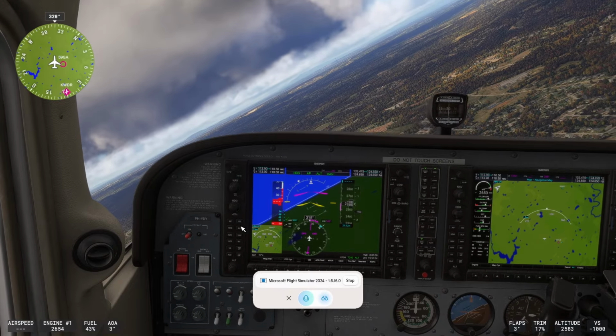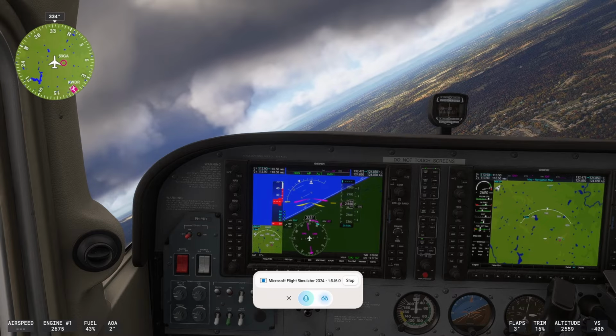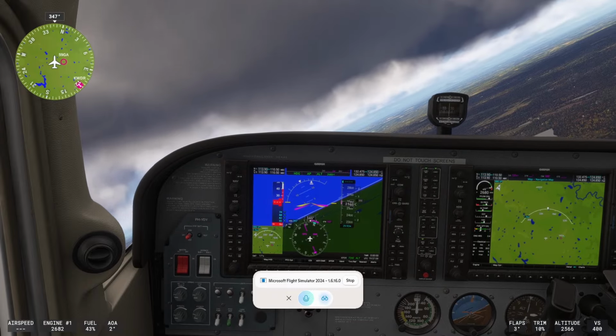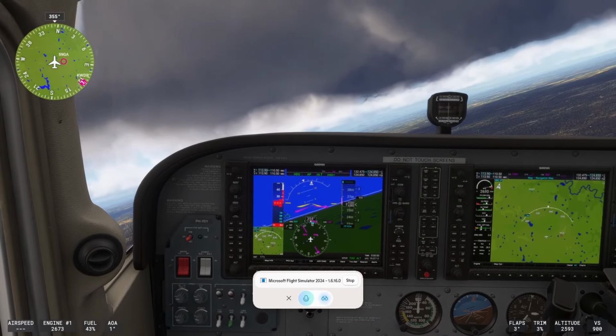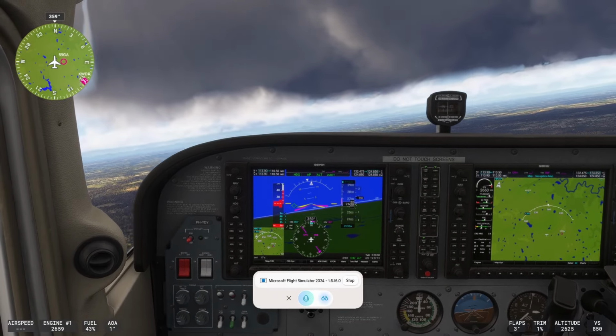That works. How can I change the heading which I'm flying to using the autopilot? Which button do I need to press, or which button do I need to turn?